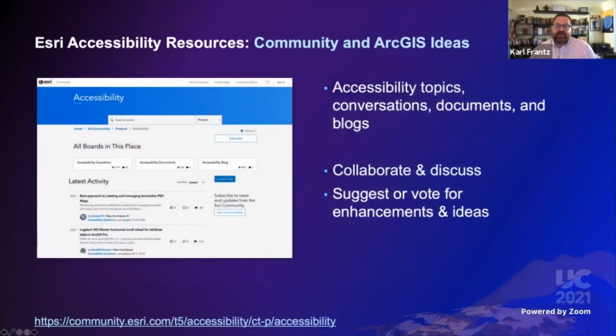Next, the Esri Community for Accessibility. If you're not yet familiar with Esri communities, please visit and interact with Esri customers, staff, and others in the GIS and geospatial professional community. Connect, collaborate, and share experiences here.